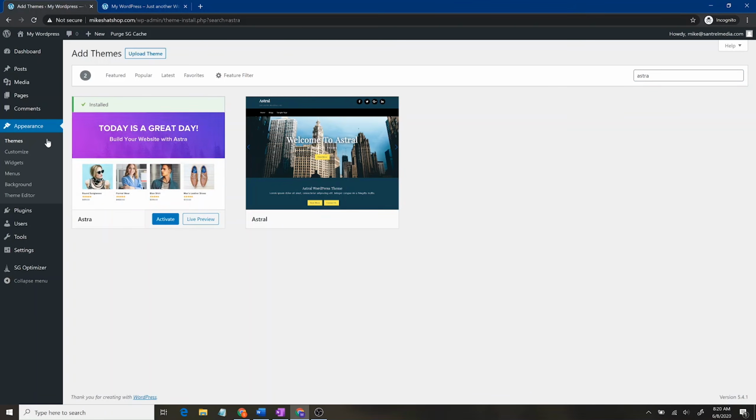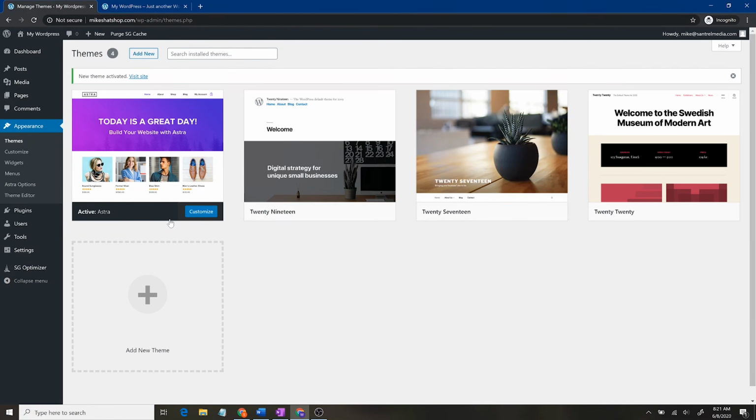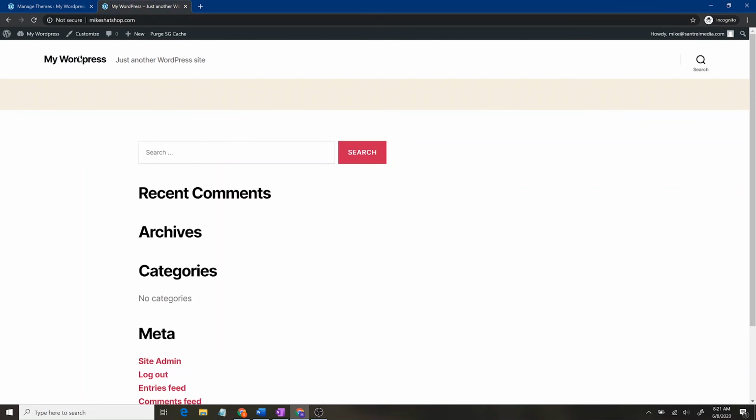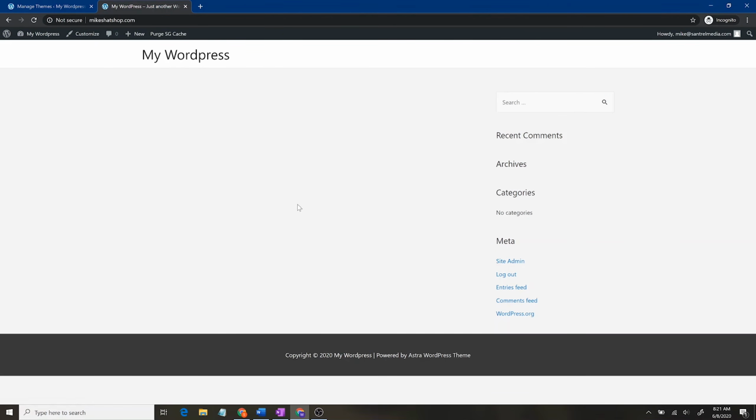So we're going to install Astra. And once we install Astra, make sure you click activate so that it'll make that the primary theme right there. So we see Astra is now our theme for our website. If we go over to the site and refresh it, it'll look slightly different. This is now the Astra theme right here, but it's still very, very bare, nothing going on.